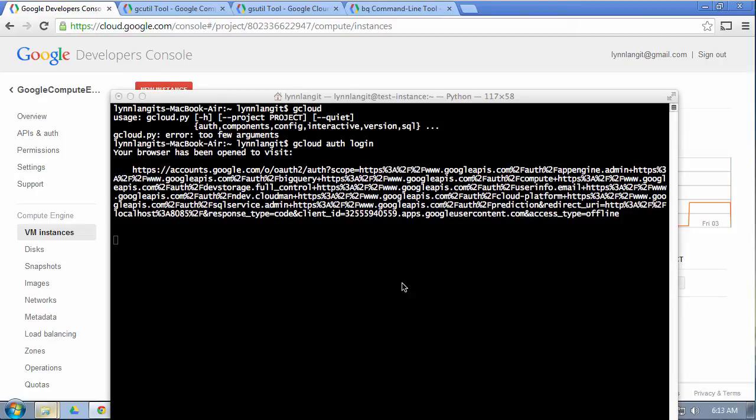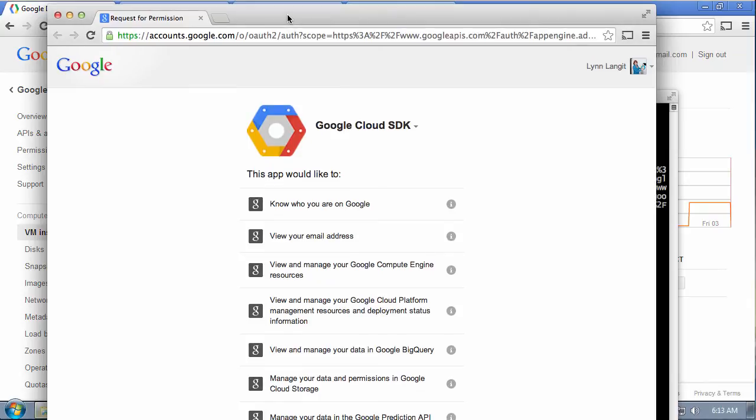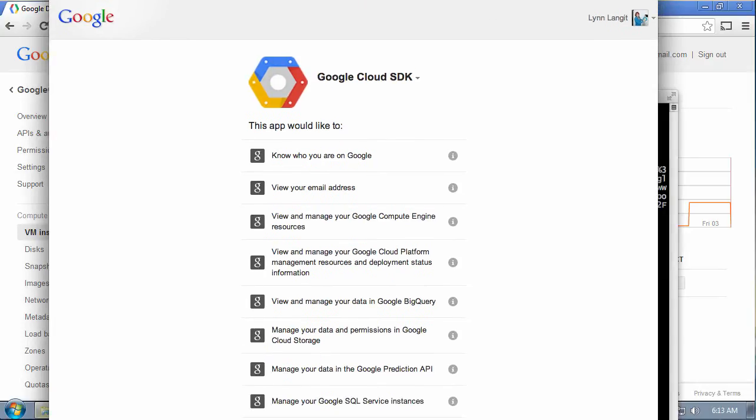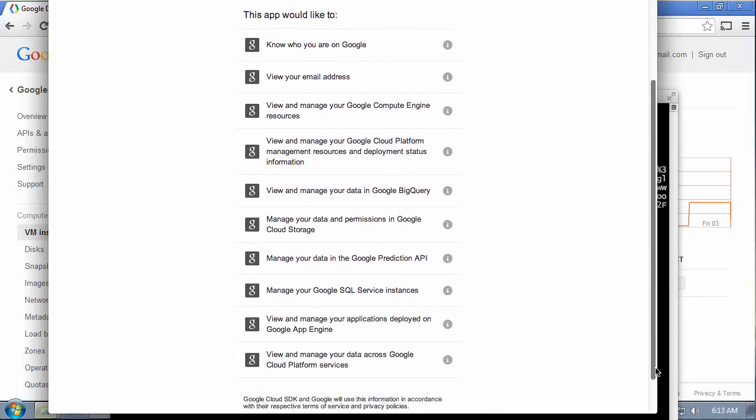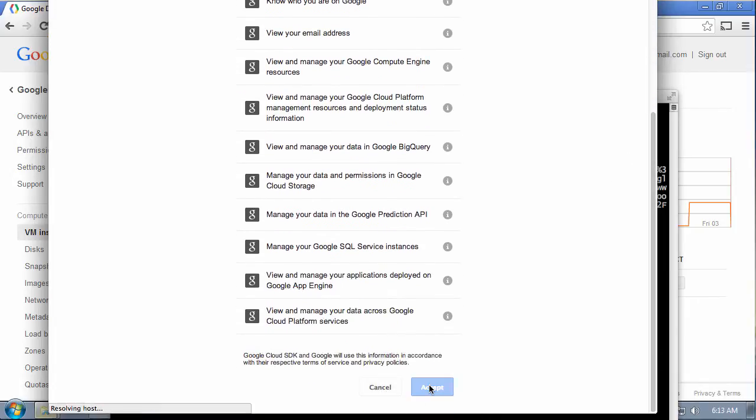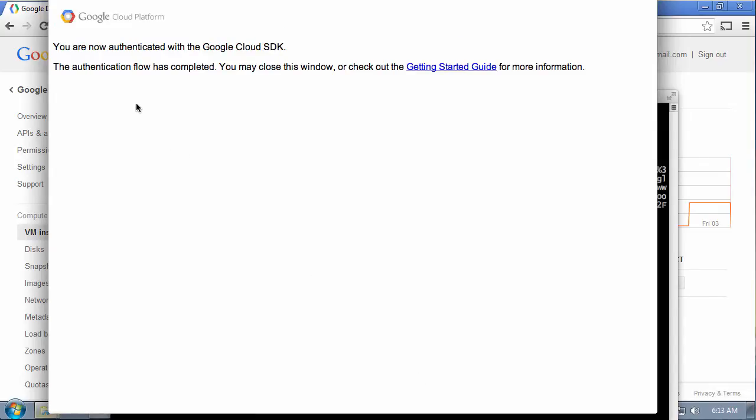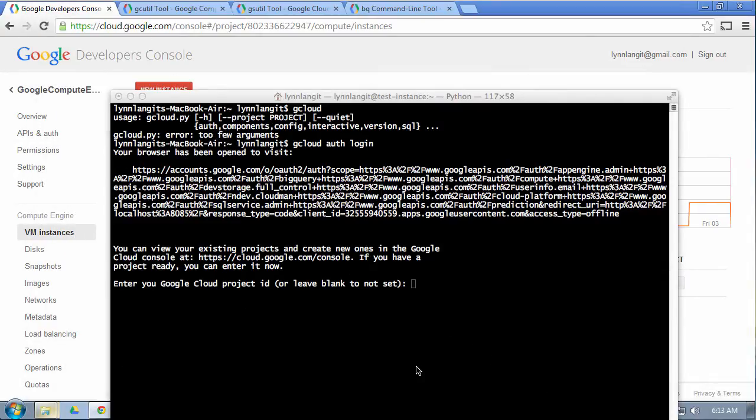Now, what this has done is open a browser, and I actually opened it on my desktop, so I'll move it over here. There's my auth screen, and you can see it wants to know who I am, view my email, and so on and so forth. These are a list of permissions. I'm going to make this a bit smaller so you guys can see it, scroll down, and click accept. Now I'm authenticated, so it passed the token back. Great. It says you can view your existing projects or create new ones in the console.